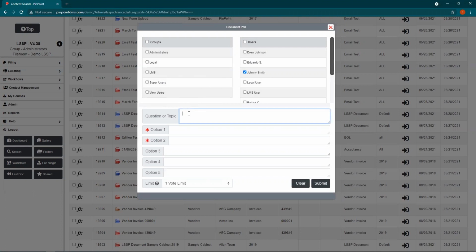The next thing I do is enter my question or topic. And just for example's sake, I've been kind of sticking to the same kind of theme here. I'll say the question or topic is, do you approve this document? So that is my question or topic. You are required to enter option 1 and option 2. So I could simply do like yes or no, as the 2 options for voting.